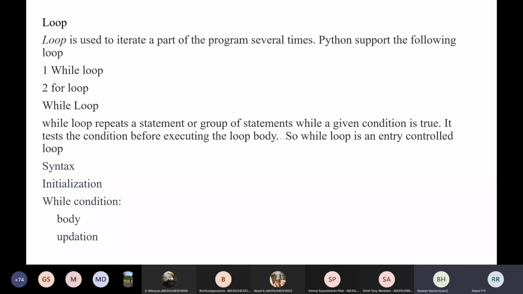We know that the loop consists of two parts. What are the two parts of a loop? The first one is the body of the loop and the second one is the condition or control statement. Body means the repeated execution statement is called the body.